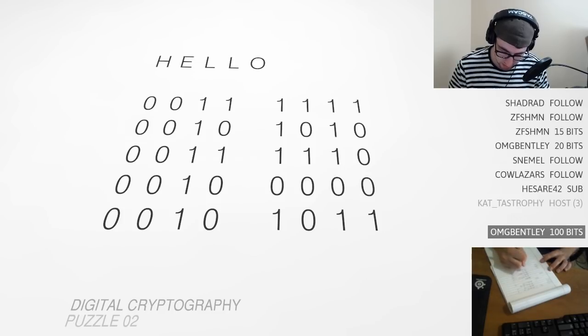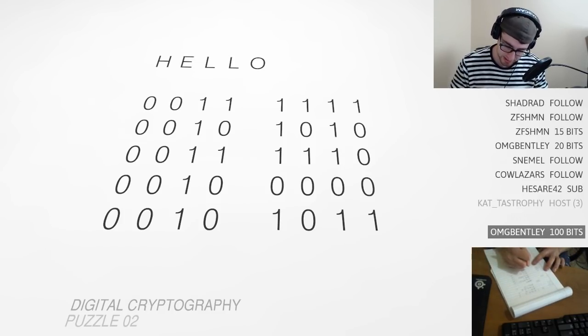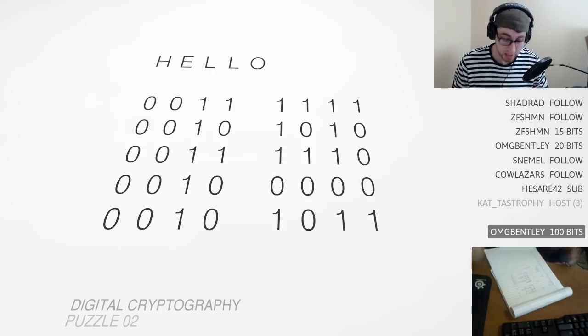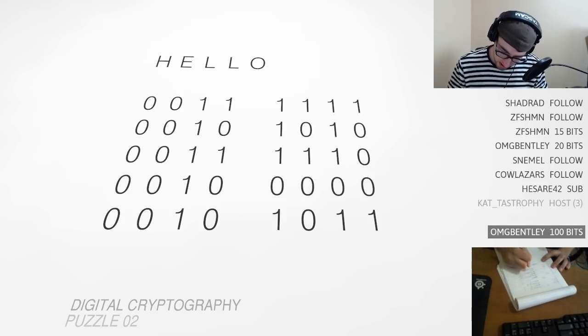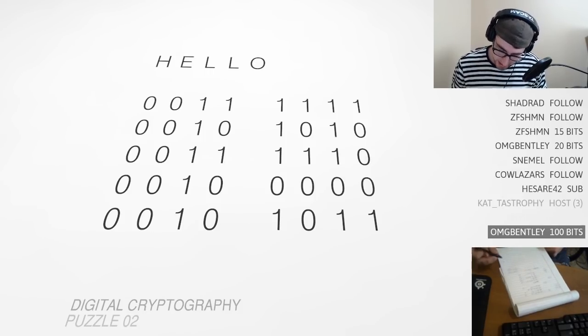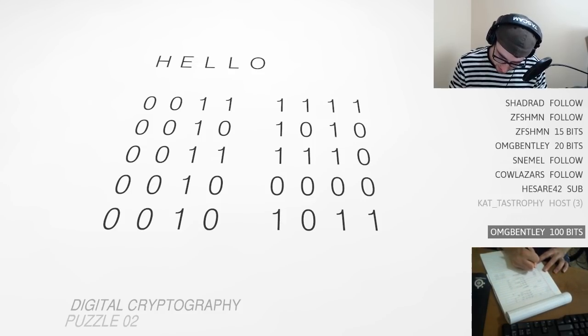Right? 11011? So the top row is 00111011. Did I win? Was that good? Did I do a good? 00011111. 01111011. Got it. Okay. So this will be a solution. I'll put the solution over here.